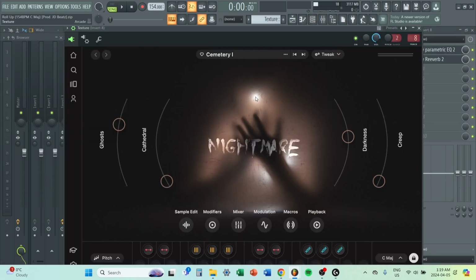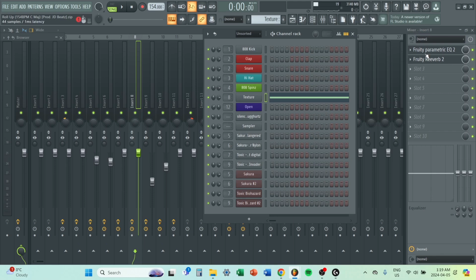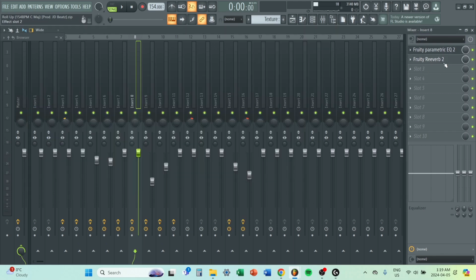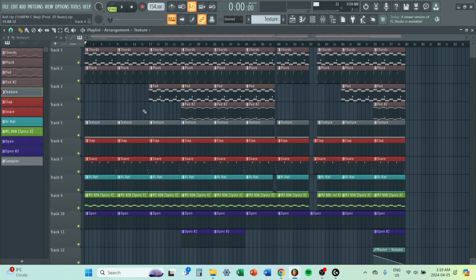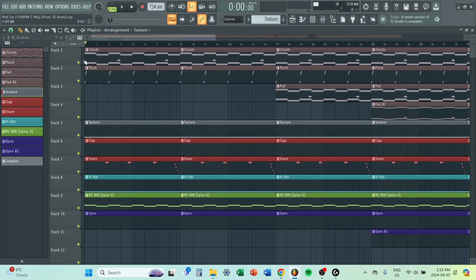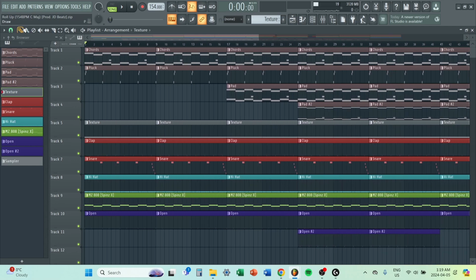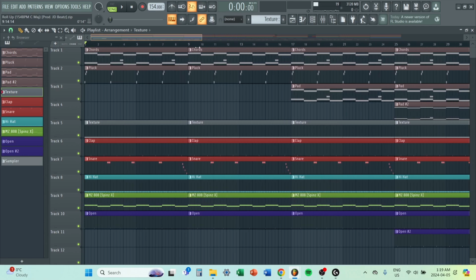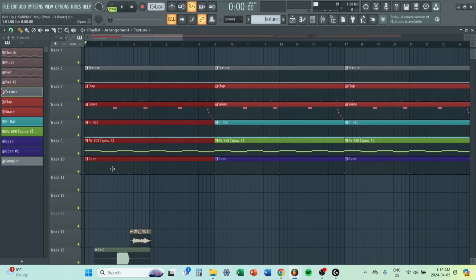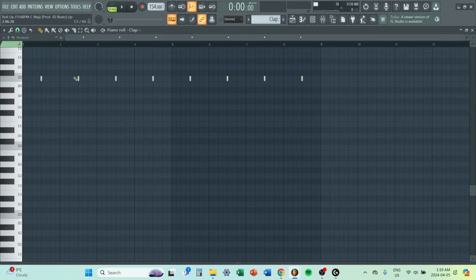So for this, I used Cemetery 1 in the Nightmare preset folder, and then I just took out some low end and put some reverb, and that's pretty much it for the melody. Again, it's very simple. That's the thing, you want to make these beats and melodies very simple. So now moving on to the drums. The drums are also very simple. I'll show you how simple these are.